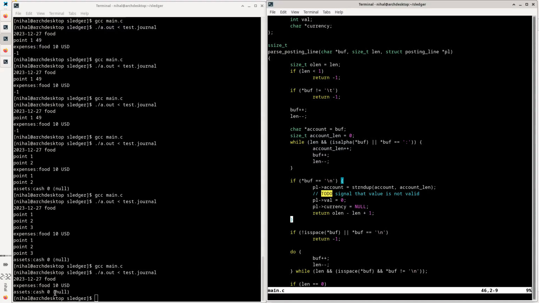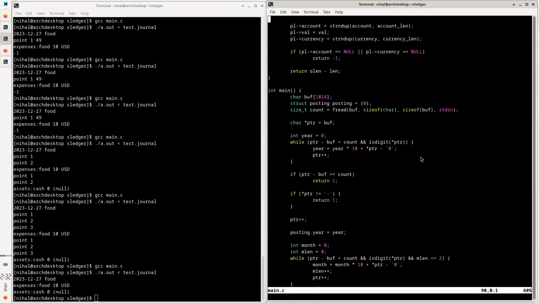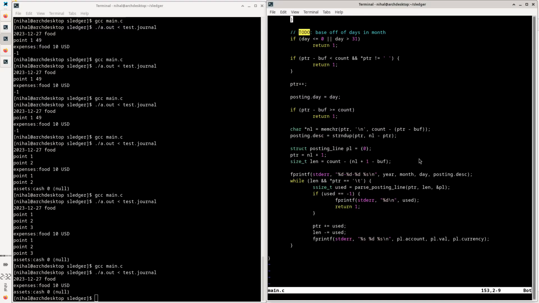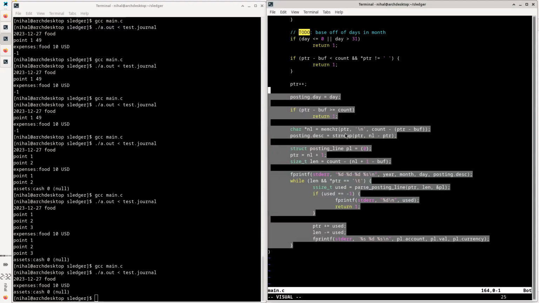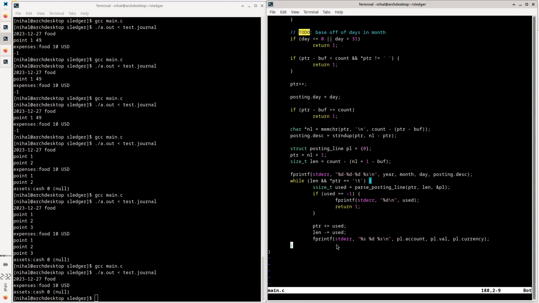But we're getting this value out, which is correct. And we're parsing the posting successfully. So yeah, I think that's it for this video. We have successfully parsed a posting. Of course, there's a lot of cleanup that needs to be done, and we probably want to move the posting code out to another function. That can be for later.